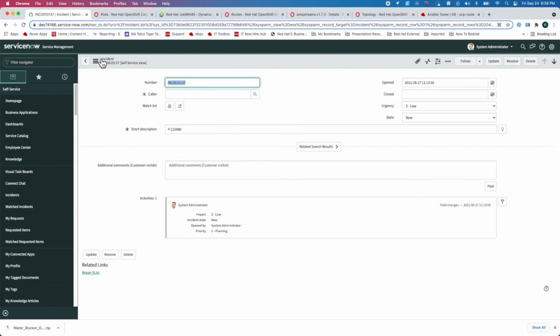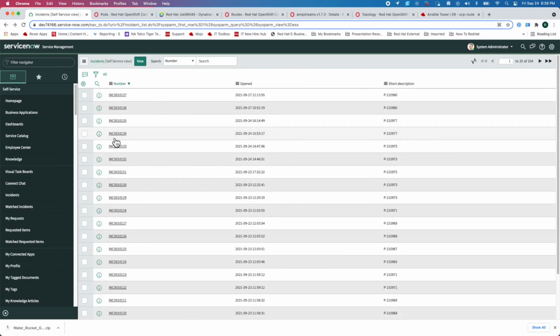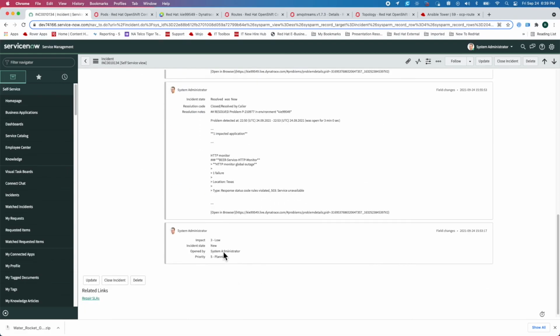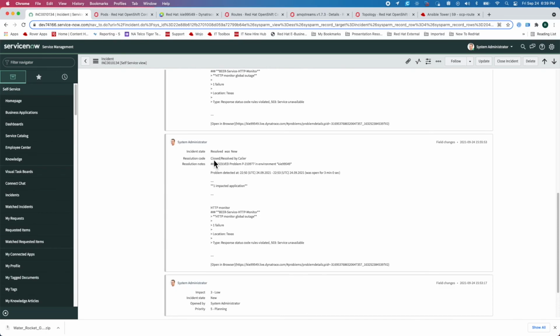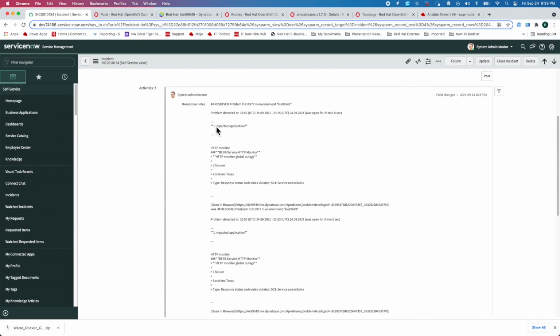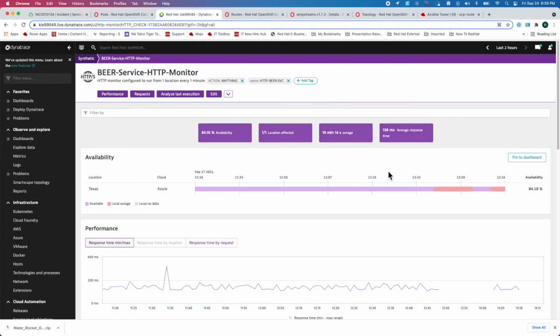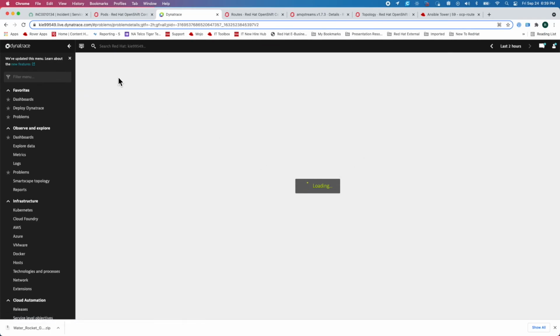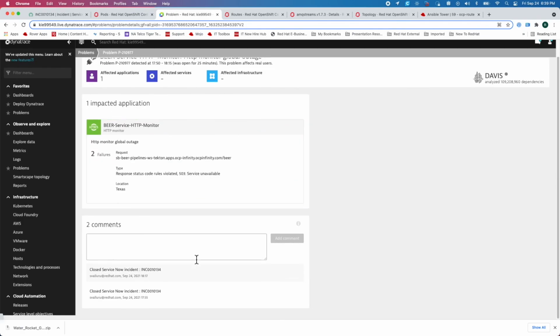I think it's still processing. Just to quickly show you what it would look like, this is the state when the problem was created. This is when it was resolved, with some comments about the resolution notes, about the problem, what had happened. And also, if we go back into Dynatrace and look at the problems which have been closed, I think it will also include those comments saying that the ServiceNow ticket for this particular incident was closed.